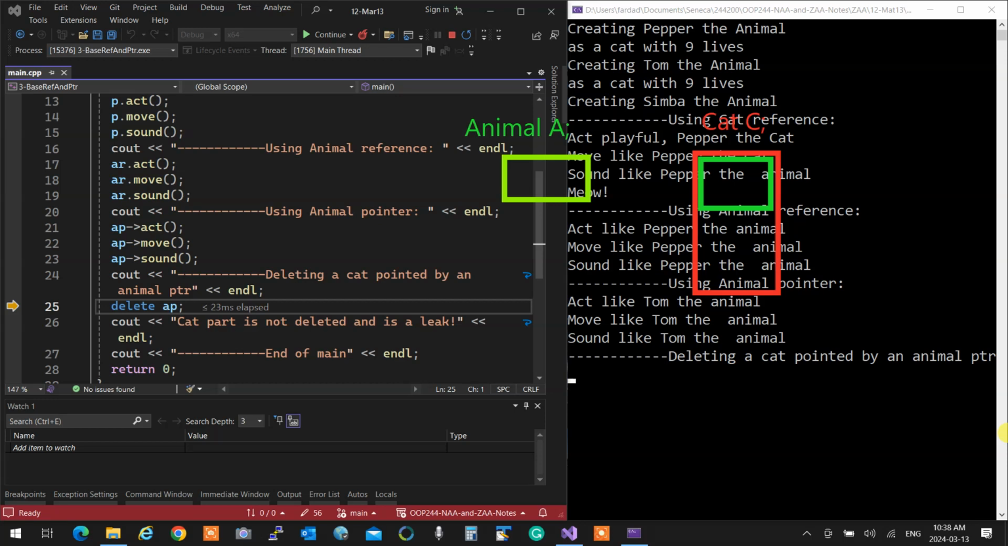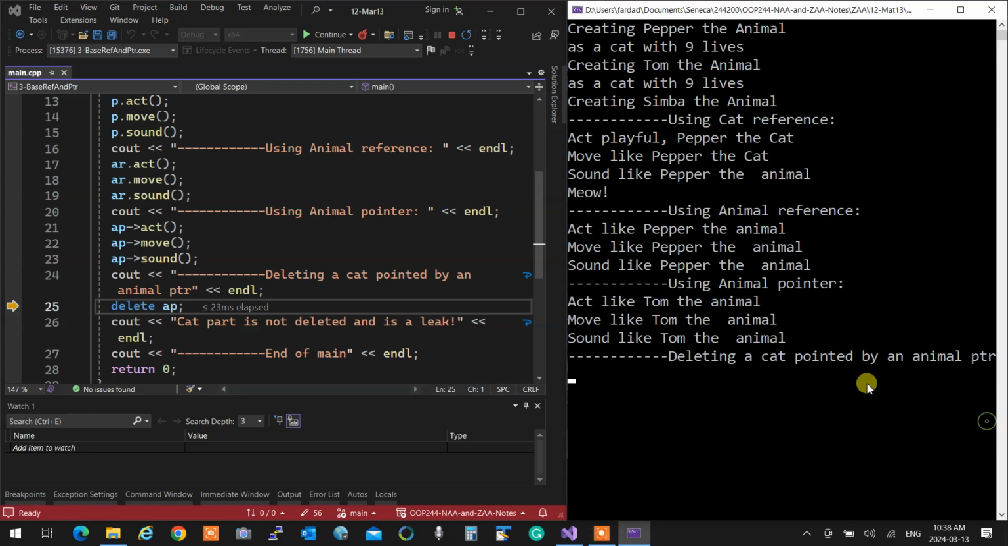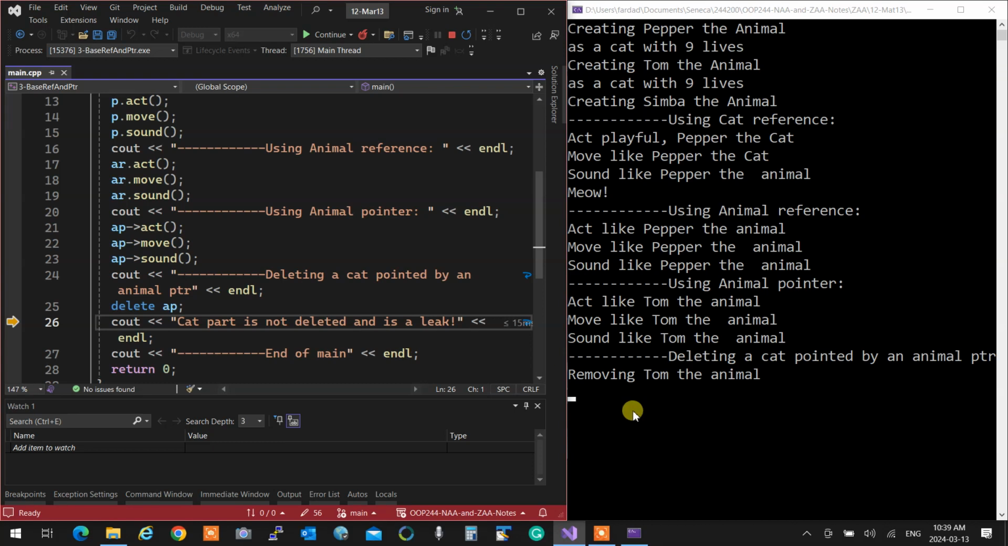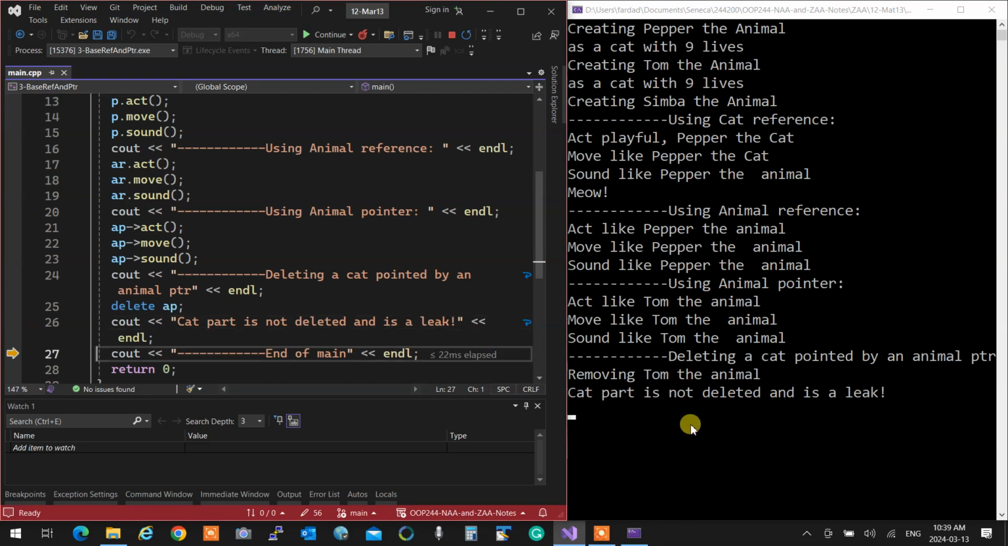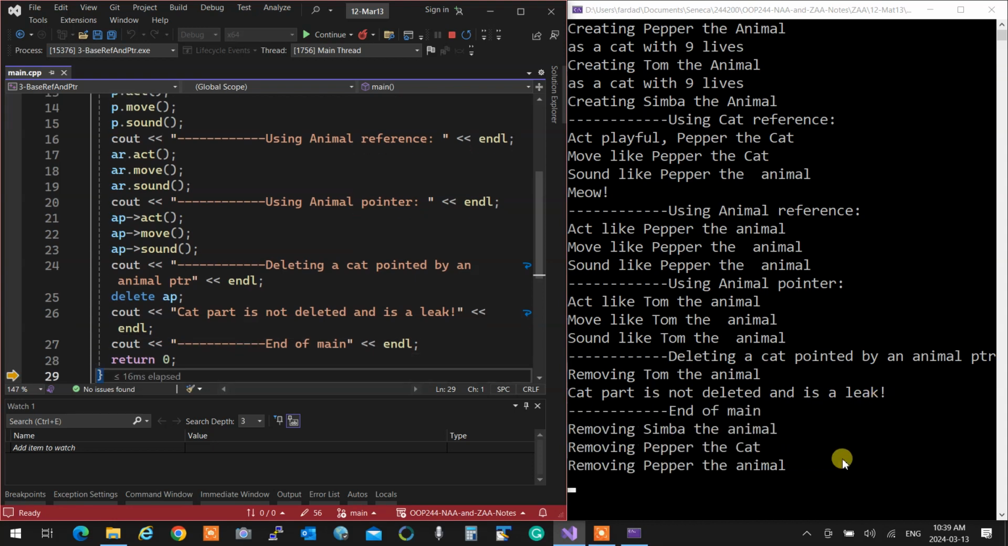So now when I run it, you'll see that the delete only calls the destructor of the animal, where the rest of the stuff, the cat part, is not deleted, and it's a leak. Compare that with when everything dies: the Pepper, the destructor of the cat, and the destructor of the animal. Therefore, there is no memory leak.